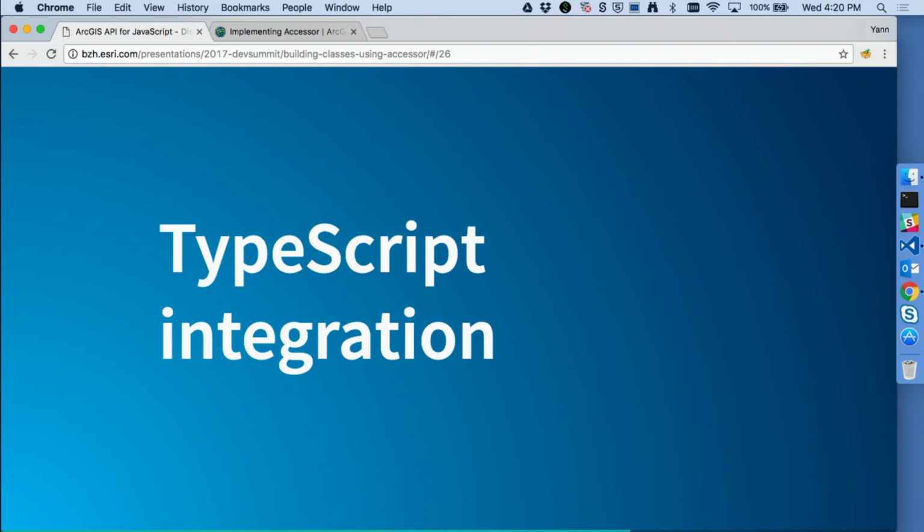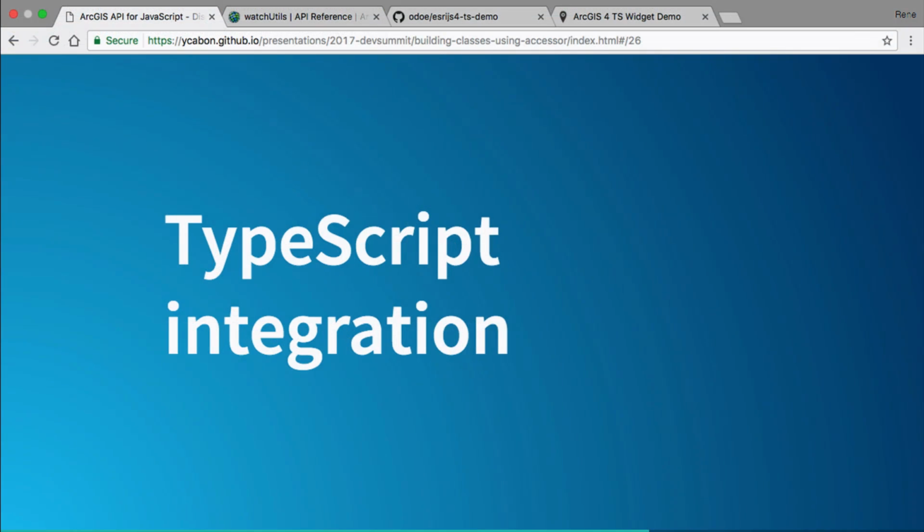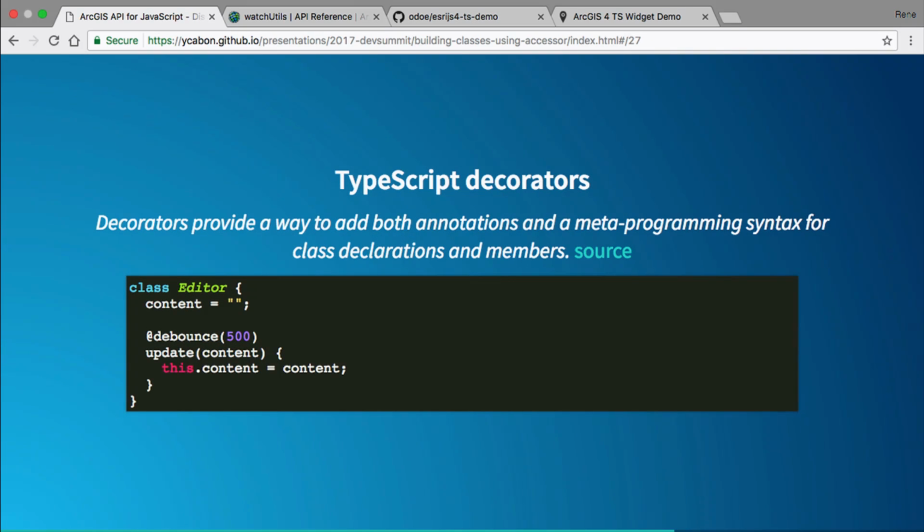And then TypeScript. All right, cool. So we're going to talk a little bit about how you can use the Accessor with TypeScript. I would say a solid 75% or so of 4x is written in TypeScript, maybe more at this point. So we use it quite a bit. And it's the better way to write your Accessor code, I would say.